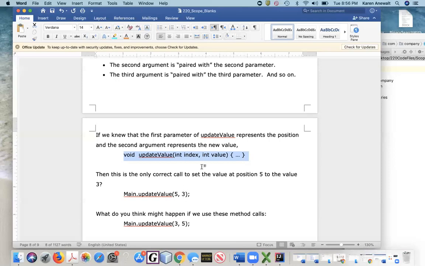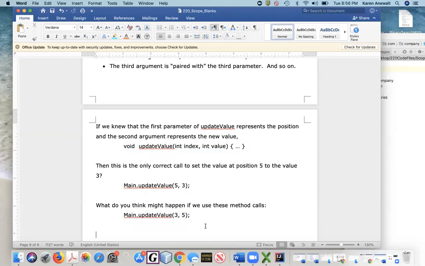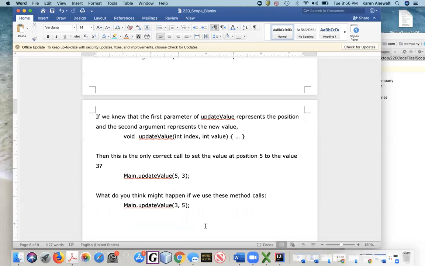And the second value, the 3, would get paired up with the second item, because they're both second. If somebody called that particular method with the reversed arguments, if you called it with the 3 first and the 5 second, what do you think would happen? Do you think it would still correctly set the value at position 5 to be the value 3? No, it wouldn't do that, because the computer always just pairs up the first argument with the first parameter. So it would think that 3 was the index, and then it pairs the second argument with the second parameter, so it would pair the 5 with value.